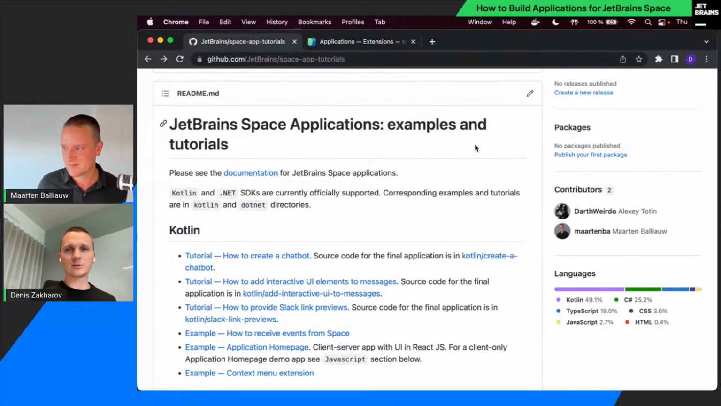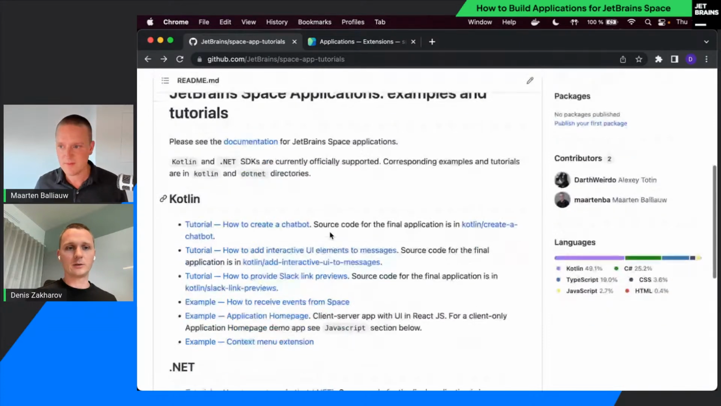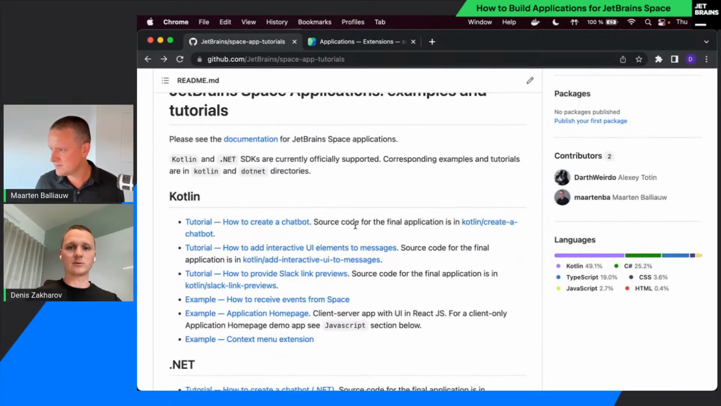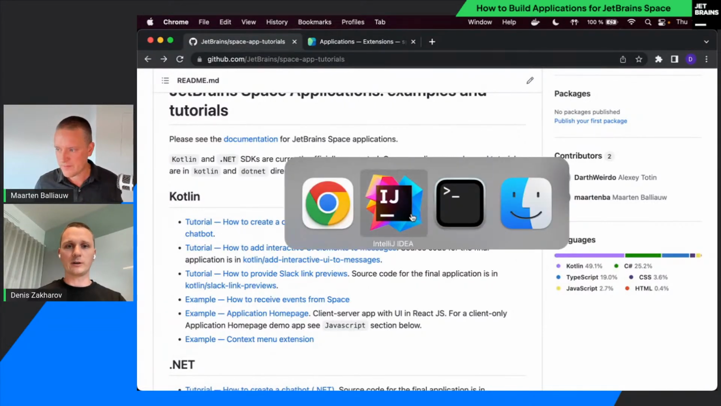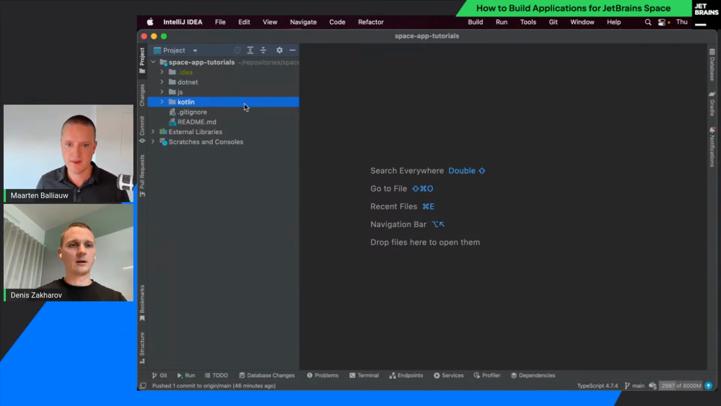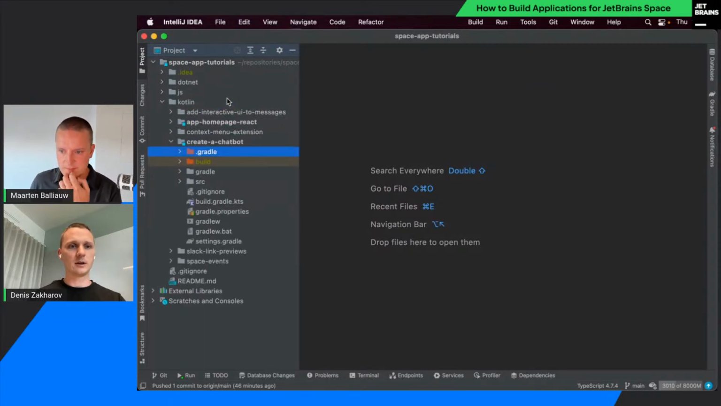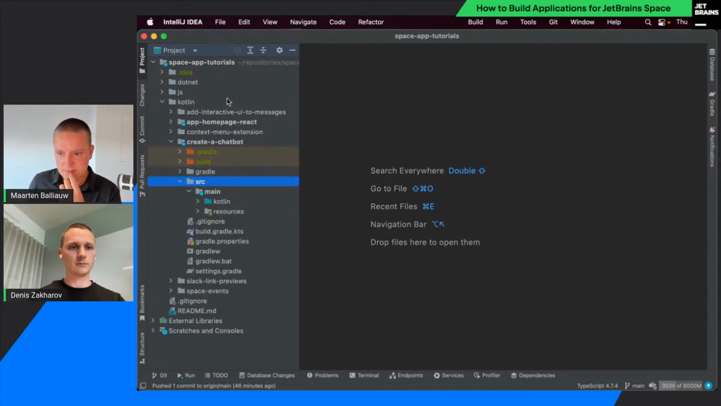So as Maarten mentioned, we have examples and tutorials, and you can find them in Space App Tutorials repository on GitHub. And we will now look at one of the applications in that tutorials. So this is the application of create a chatbot. I will now switch to my IDE. So I've checked out the whole repository, and the Kotlin examples are here. And here is the application create a chatbot.